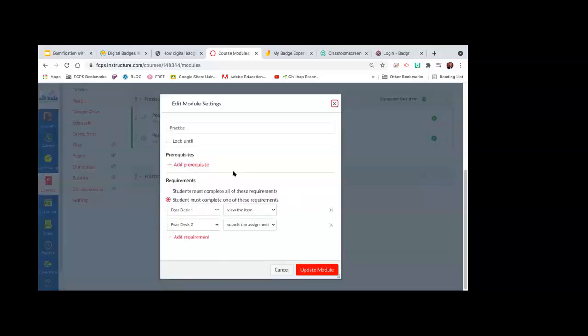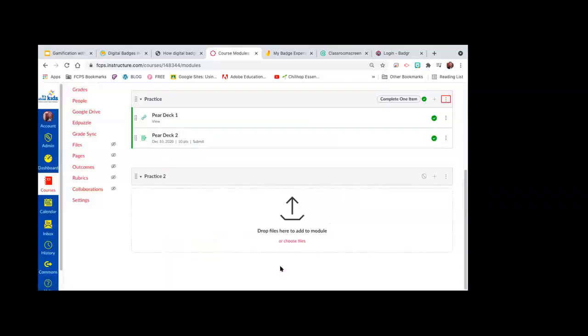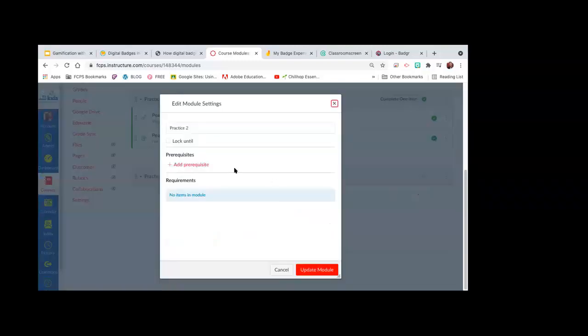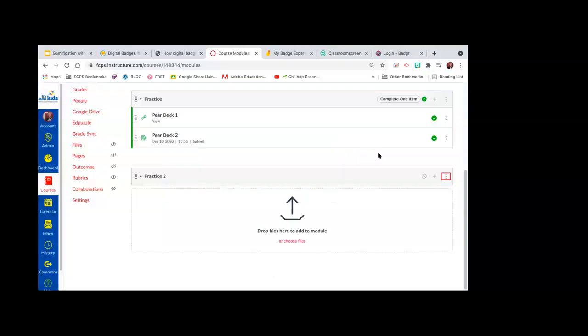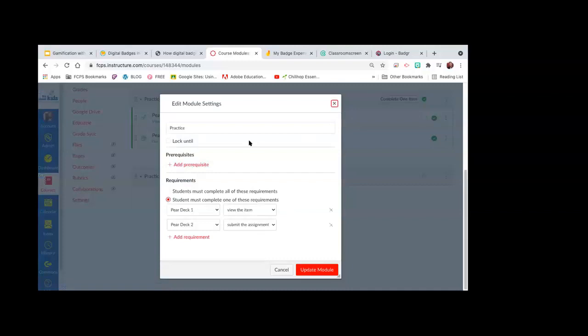So I'm going to edit it. And then I'm going to go down to the requirements section. So when I'm doing a new one, I'll show you that. There's no items in the module. So I have to have some items in the module before I can set the requirements. So that's another thing to just be aware of. So I'm going to go up here. I've got a link in here, and I also have an assignment. So now that I have those in there, published or not, I can actually then set up requirements.